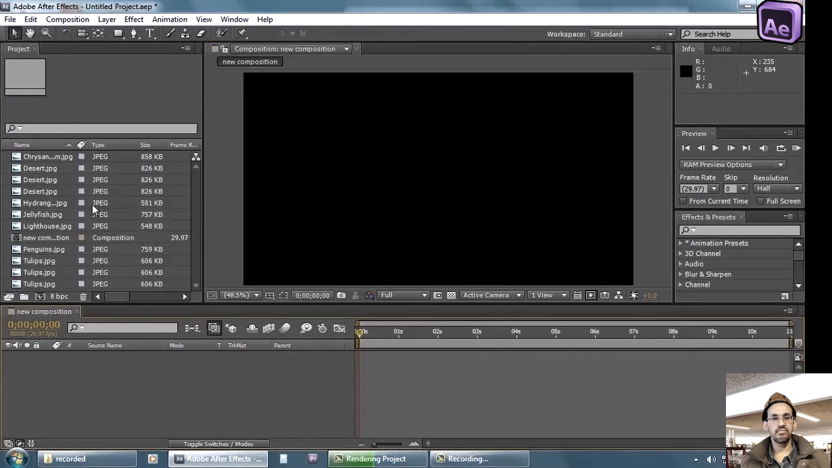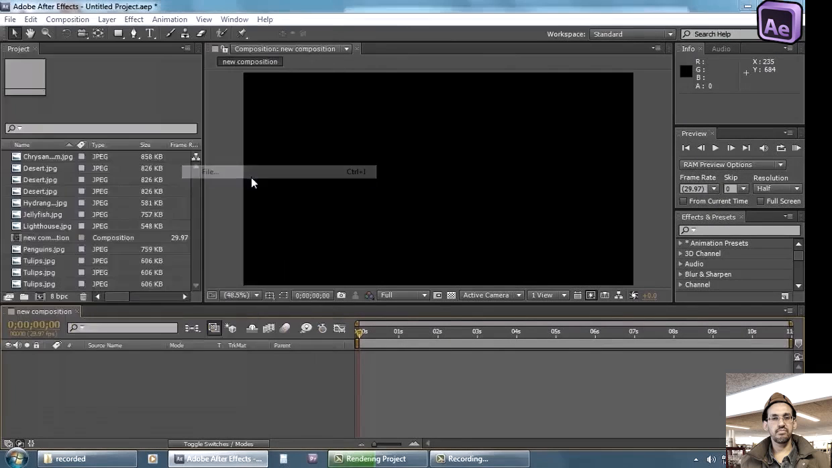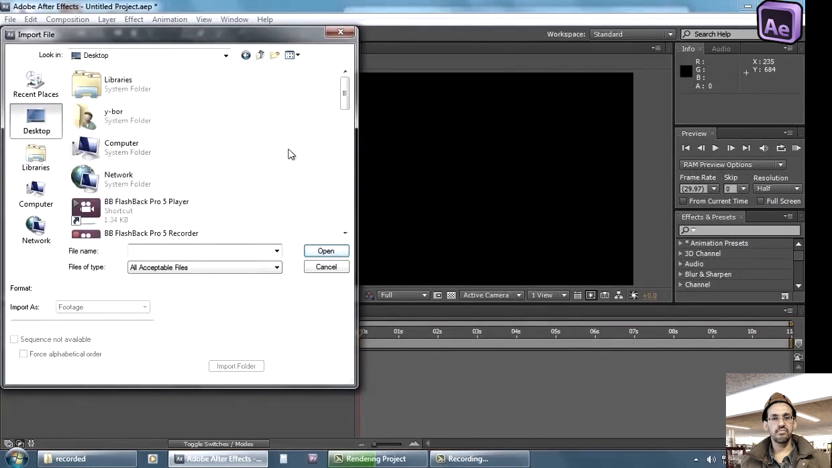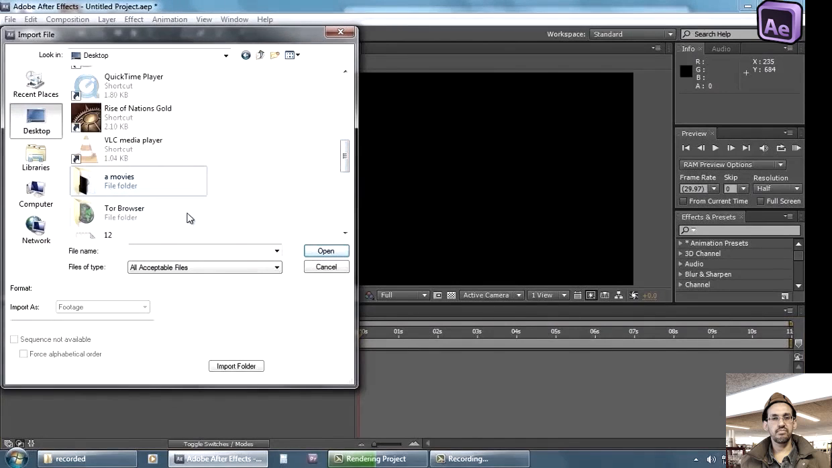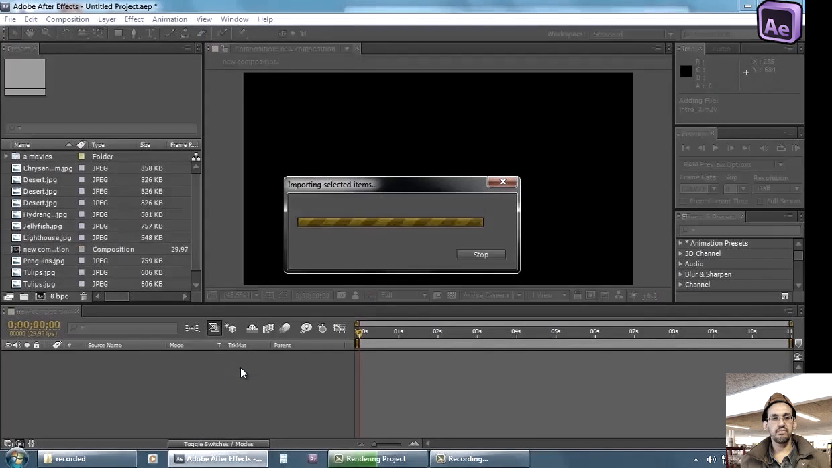For example, to import a folder, go to File, Import, File, access the folder you want to import, select it, and then don't click Open, but below the Import File dialog you will find a button called Import Folder. Click it and the entire folder will be imported.